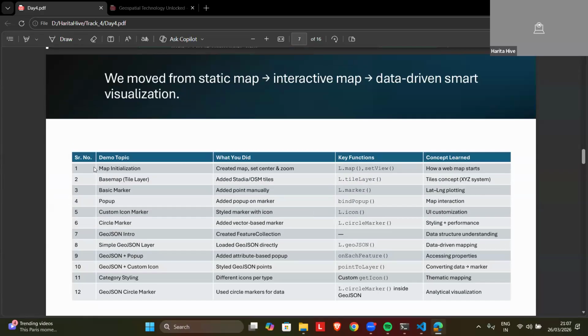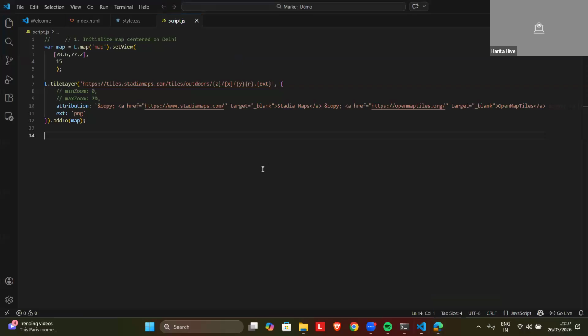Yesterday we started with map initialization and base map, and we also learned how to add a simple marker and a basic pop-up. Then we'll start further after this. So let's suppose you have initialized your map and then added your base map. Then after that, we want to add a basic.